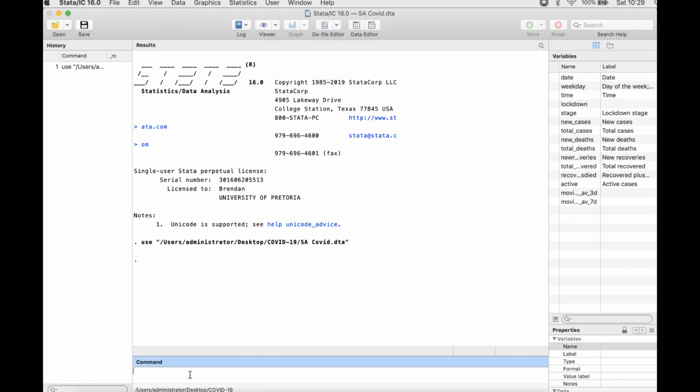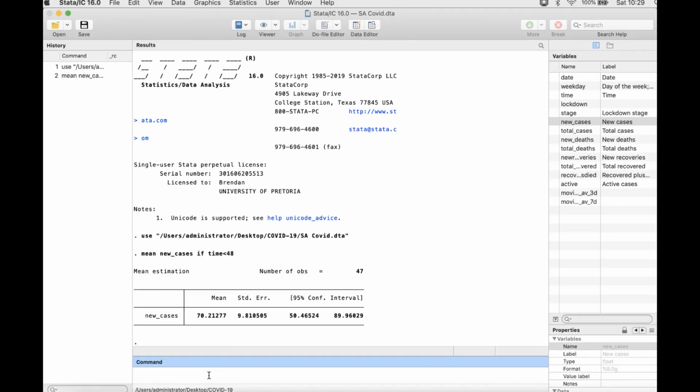Right, now the first command we learned was mean. You can just type in mean, very simple. Remember again, no capital letters. And I'm going to put the name of the variable, which is new cases. And then I'm going to say if time less than 48, because in this case, I only want to include up to and including day 47. And that's all you have to say. You don't have to type anything else. Just press enter, and there you have the 95% confidence interval for the average number of new cases.